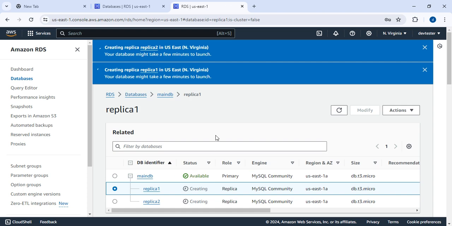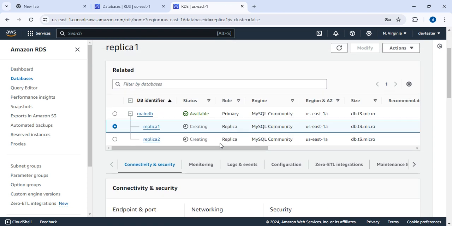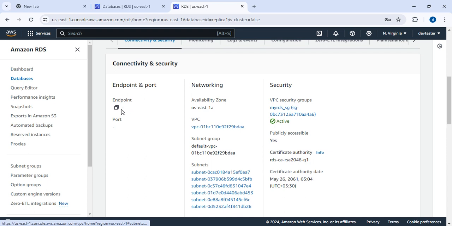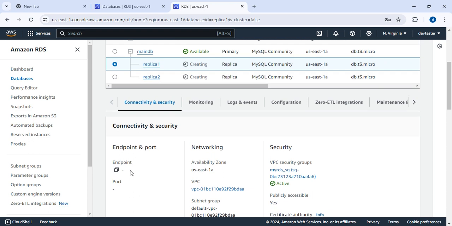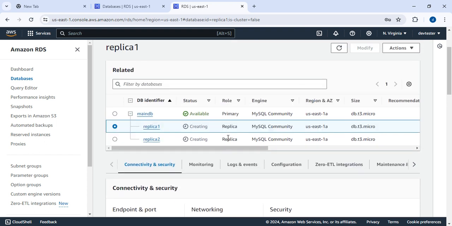This is replica 1, and the endpoint has not yet been generated. If the endpoint has been generated, then I will be able to connect to this particular database instance. But unfortunately, the endpoint is not yet created because it is still in the creation state. And coming to the username and password, whatever username and password I am using for the main database instance, the same will be used for this replica set as well. Okay, and just refresh the same.